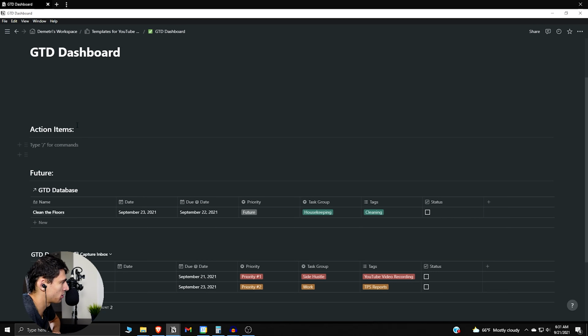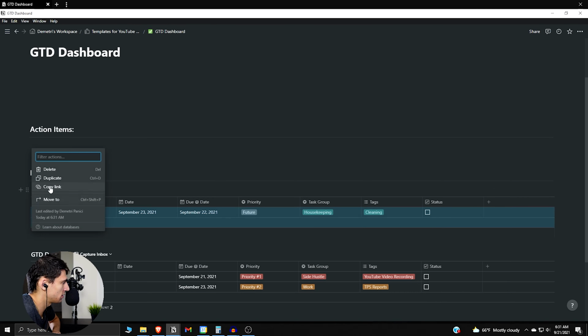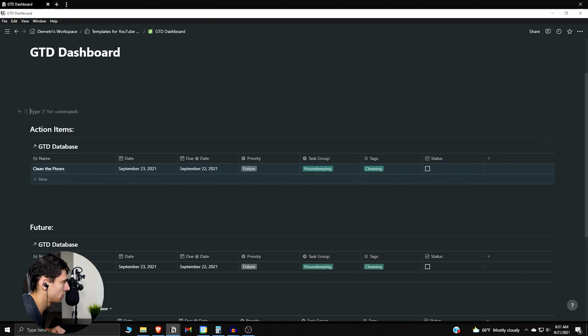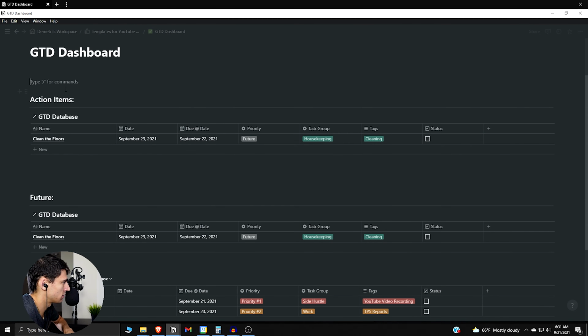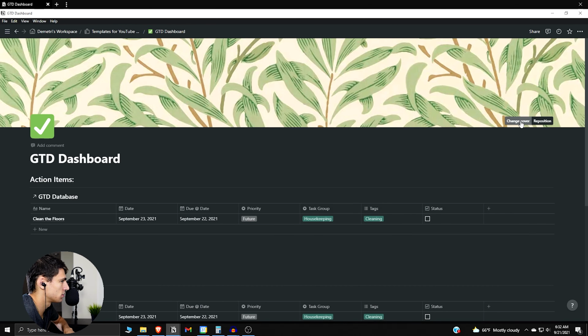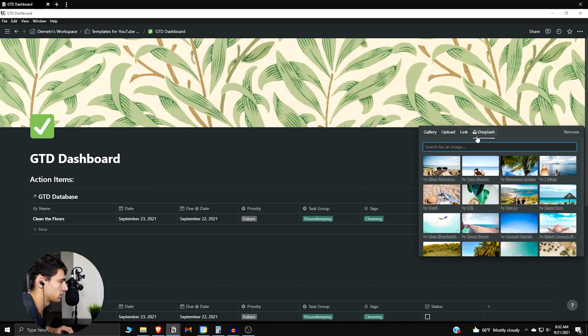Now you could set it up to where there's a priority 1 and a priority 2 linked database. But to me, I don't want to do that. So I'm just going to duplicate this guy, move it up, make some spacing here, get this guy at the top. Forgot to add a cover page. Make it whatever you want.